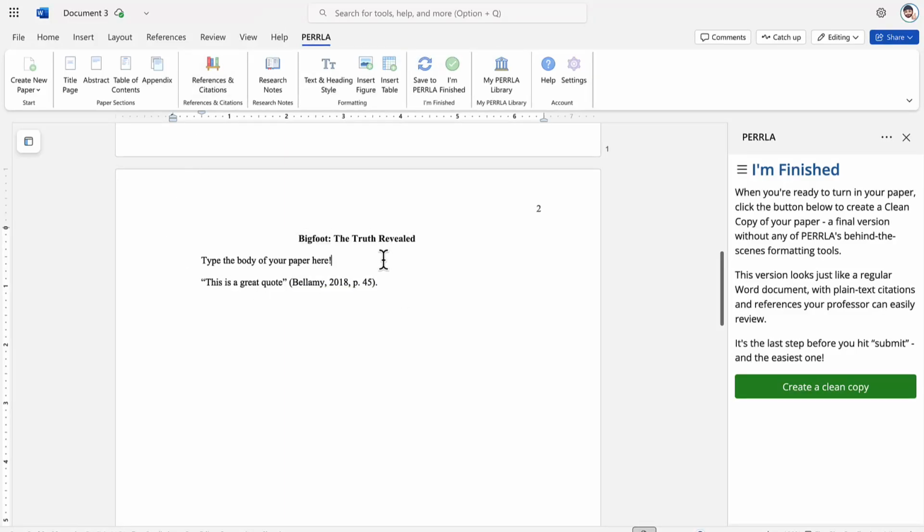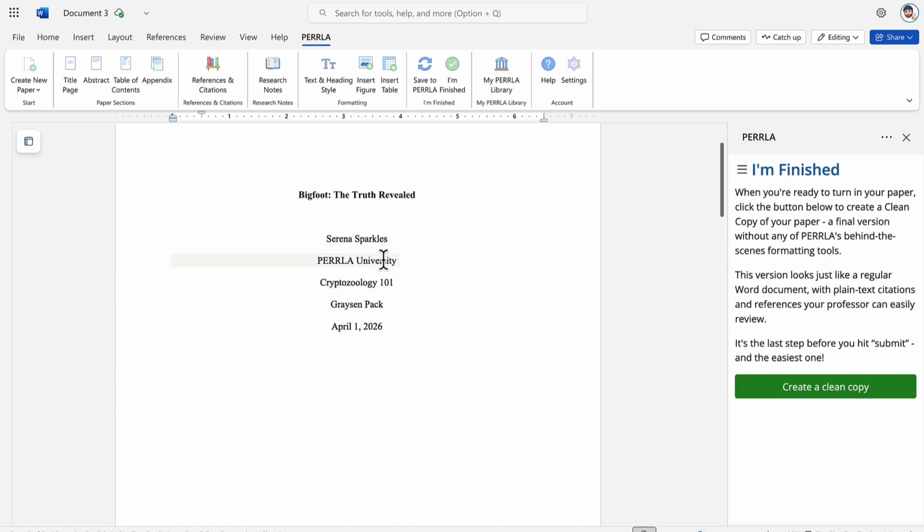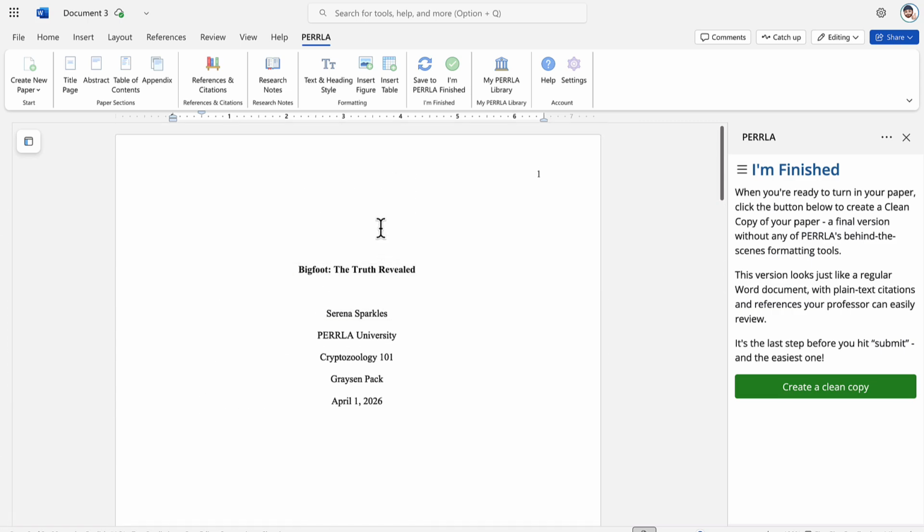Microsoft Word for Web allows you to create perfectly formatted APA documents wherever you're writing from. And you don't even have to have access to Office 365 through your school. Anyone can create a Word for Web account for free through Microsoft. Just make sure that you use your personal email account and not your school email account. And you can get access to everything Word has to offer and use PERRLA to boot.